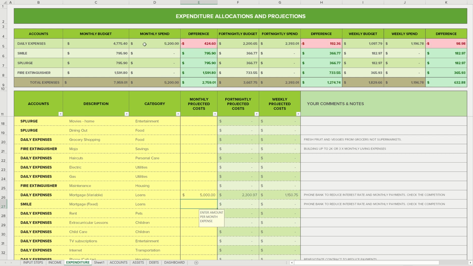So now you can see that we've spent all daily expenses. We've gone over budget by $420 straight away just because I put a high value in there. So that's what happens when you've spent your daily expenses. What we need to do there is either lower this figure, 4,000. It's gone back to green. We've got 500 left. Or if we keep it at 5,000, then we need to change the percentages of our accounts.